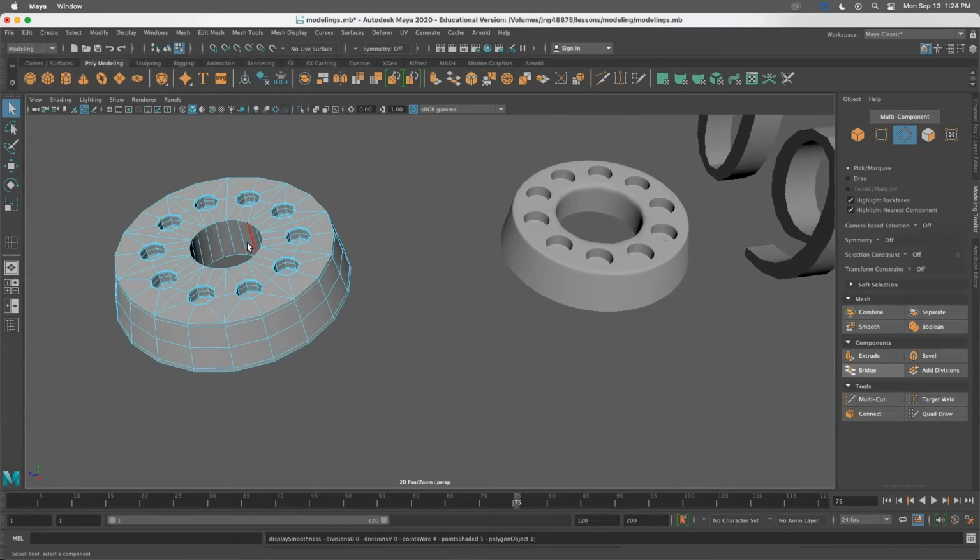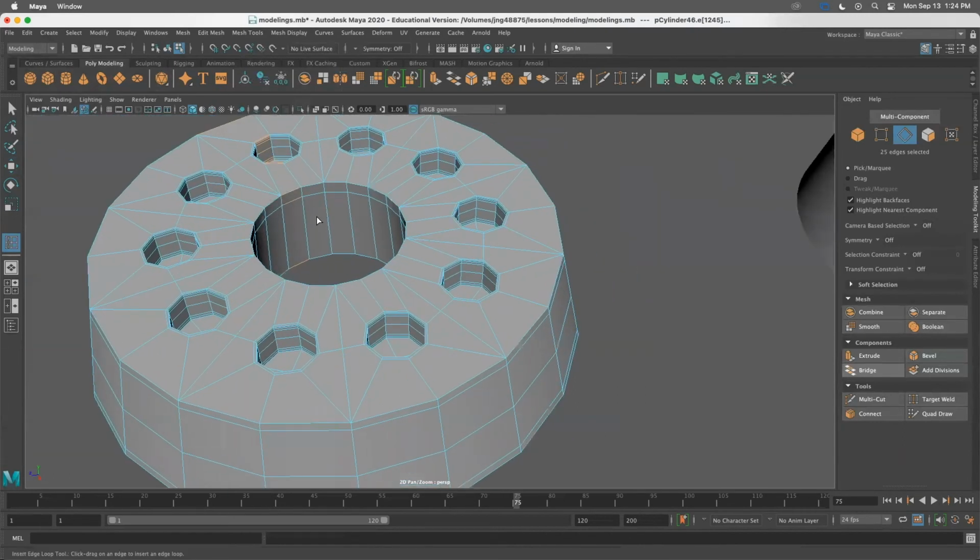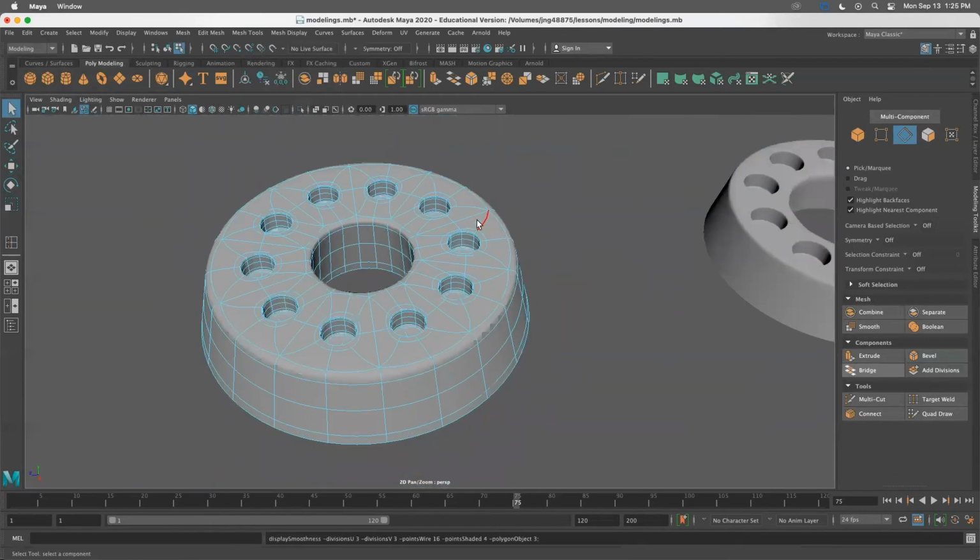Oh, not good. Or what you can do, double click. Oh, doesn't work. Okay. Now it should be better.